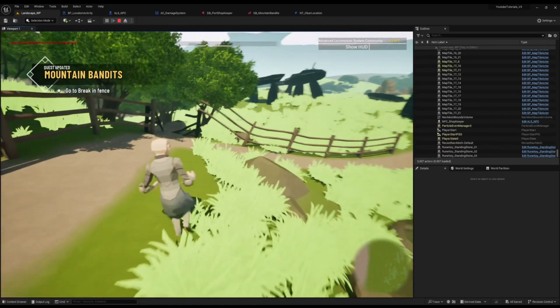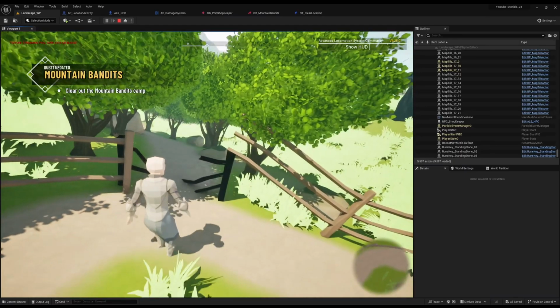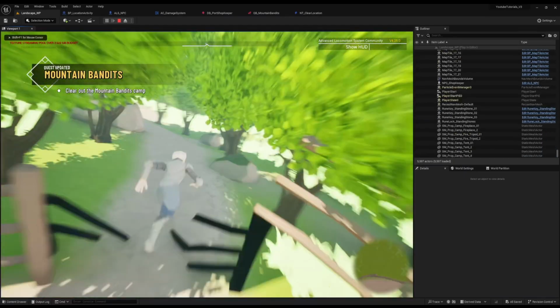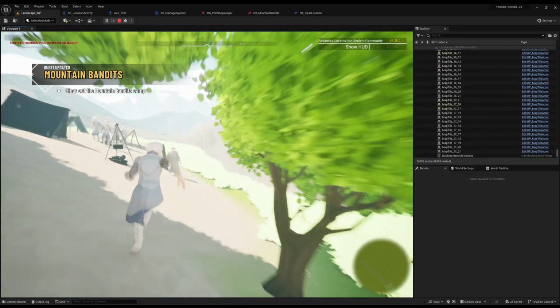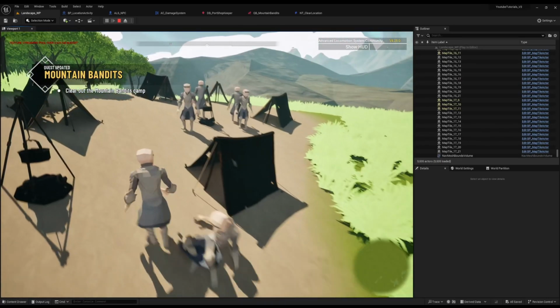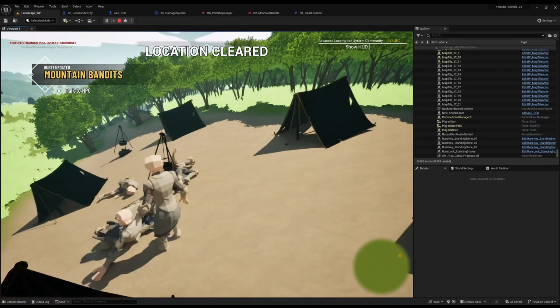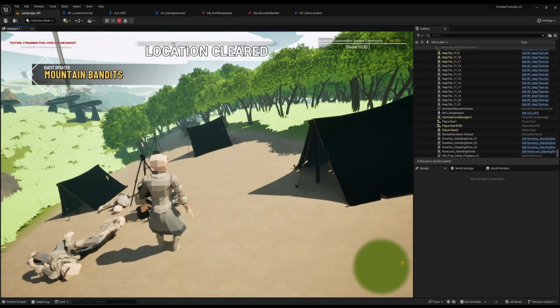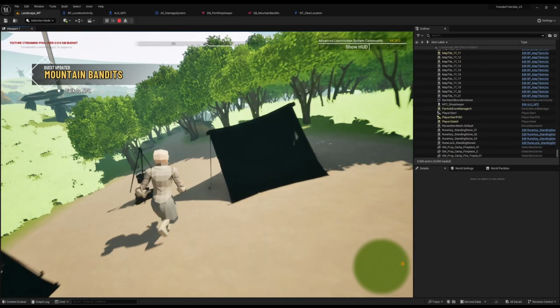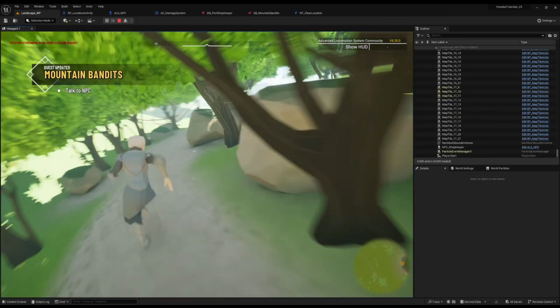Where's this break? We've got the break in the fence here. So it says, clear out the mountain bandit camp. Perfect. So we can run up and clear the mountain camp out. So I'll say it quick. They're attacking us eventually. Let's get them. They'll be throwing arrows at us, spears, swords. Boom, they're all dead. Now it'll say talk to NPC. So we need to update it. The go to location cleared really does need to be a bit longer on screen, but that's fine.